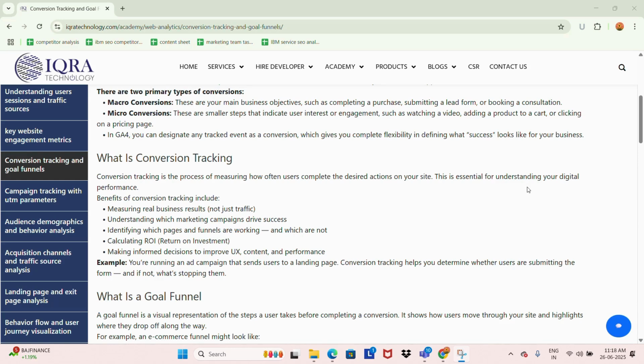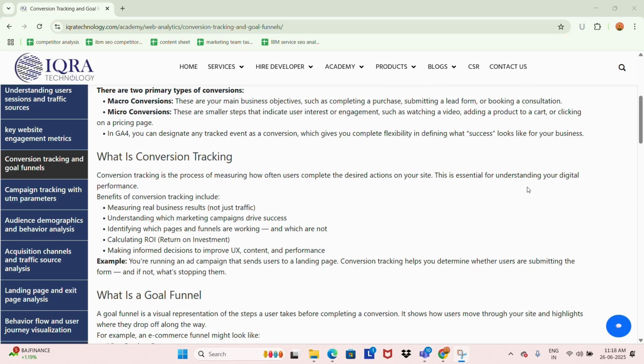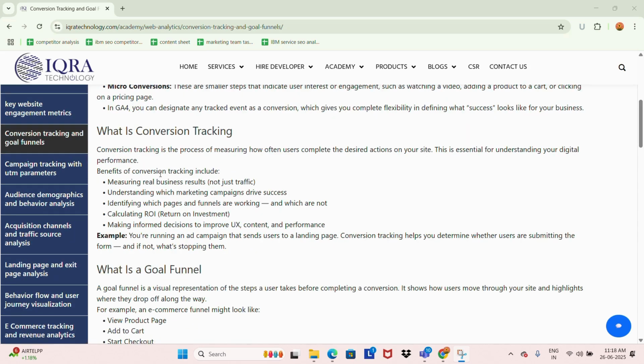Without conversion tracking, all you are seeing is traffic. With it, you are seeing results. Benefits of conversion tracking include measuring real business results and not just traffic, understanding which marketing campaigns drive success, identifying which pages and funnels are working and which are not, calculating ROI, return on investment, and making informed decisions to improve UX, content, and performance.